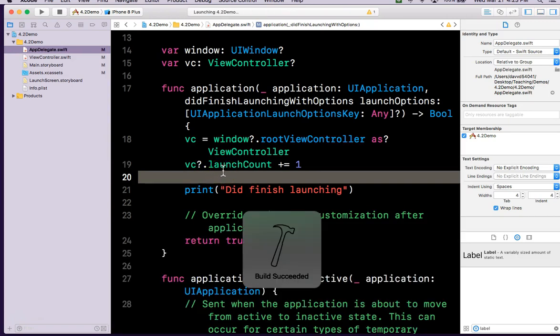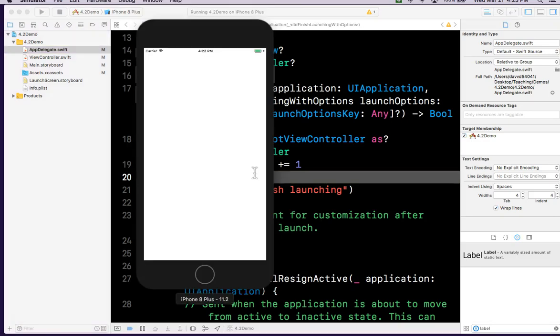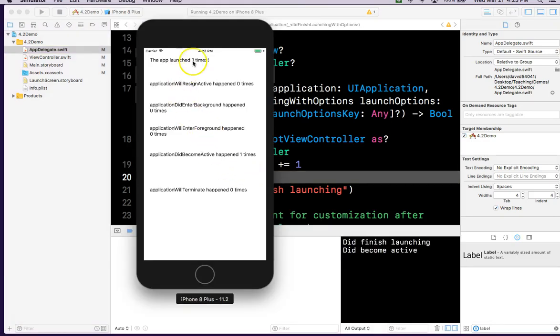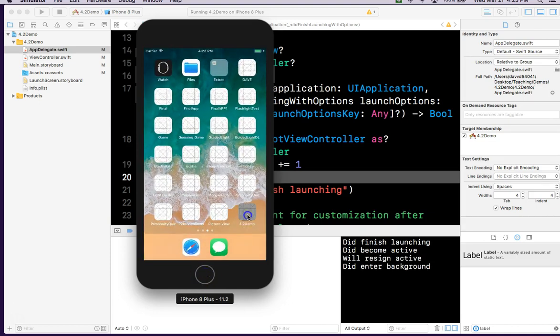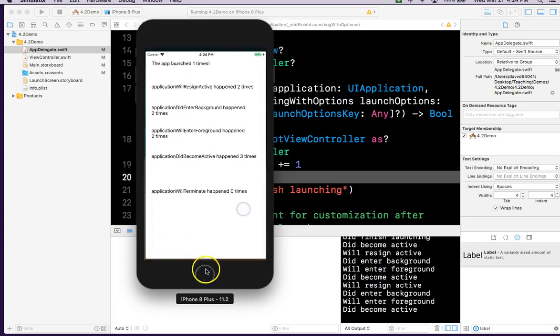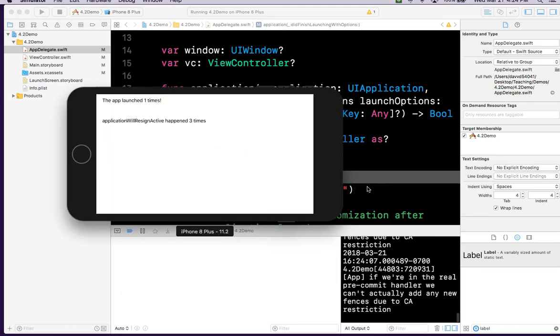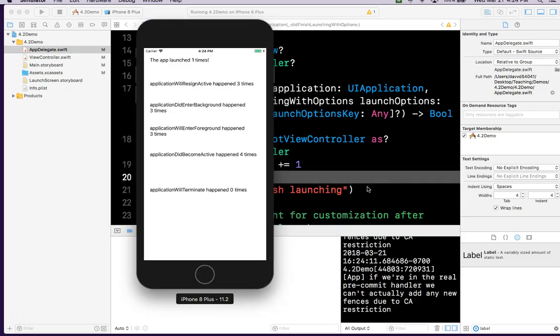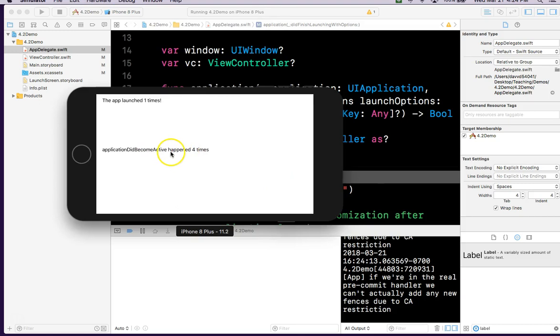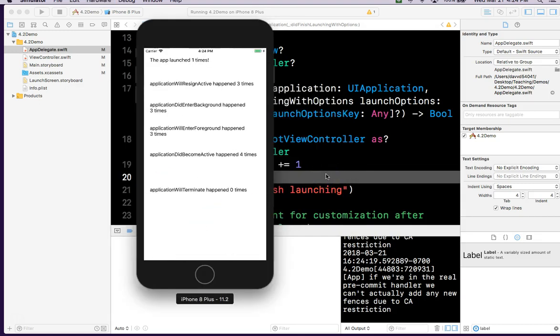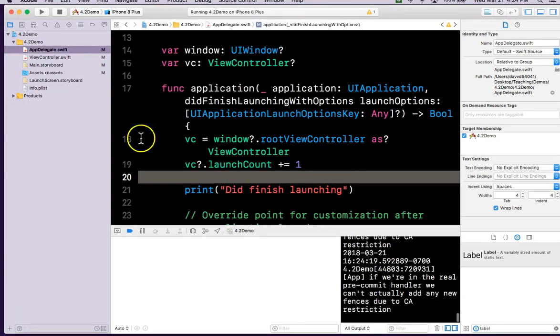I'm going to have to dig a little deeper as to why that is, but now you can see the app launched one time, did become active happened one time, and if we minimize and maximize, you'll see these numbers increase 4 times, 5 times, 3 times, 1 time. And now we can actually see how many times our app launches, loads. You can also see that my constraints are terrible. I would have to work on this quite a bit to make it show up; perhaps if I took some more time with the stack view, it would all be good.